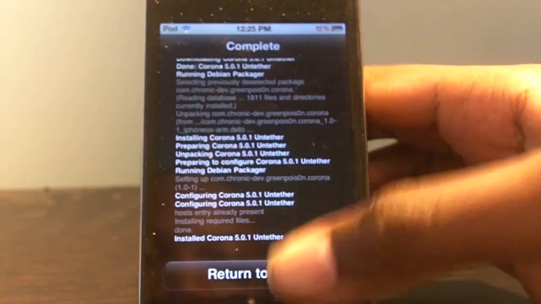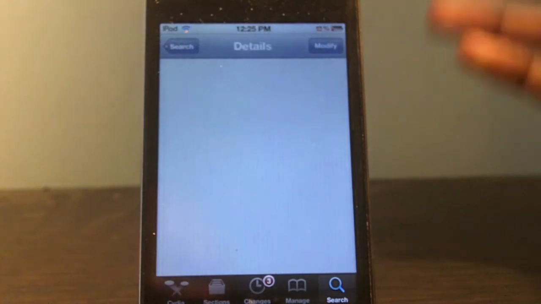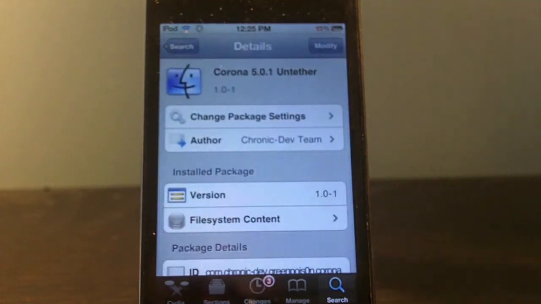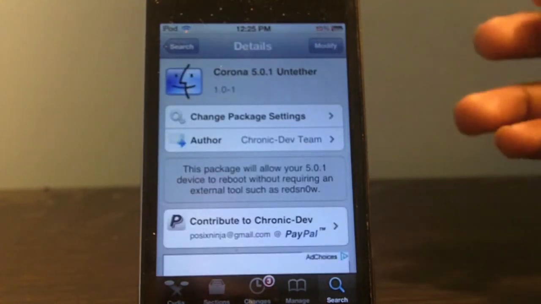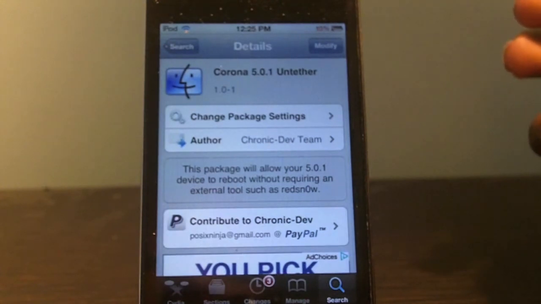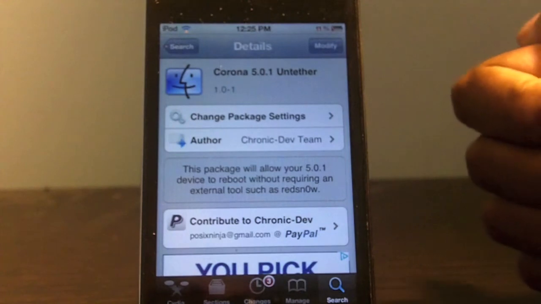And then once it's done, you can just hit return to Cydia. And now that it's done, you will see that you are untethered jailbroken if you turn off and on your device. Yeah, that's it guys for this video, just showing you how to untethered jailbreak your device if you are already tethered jailbroken.